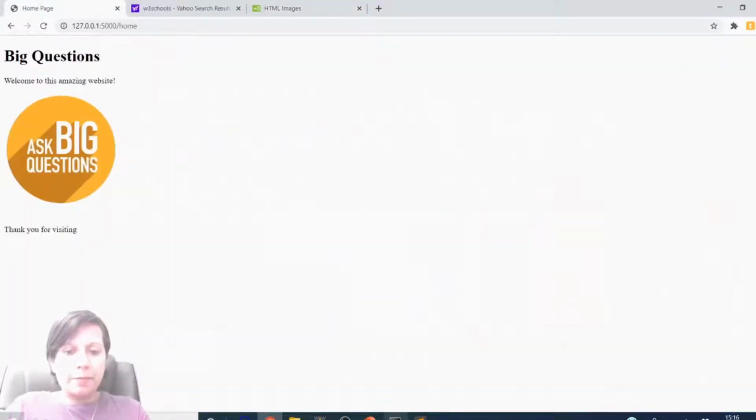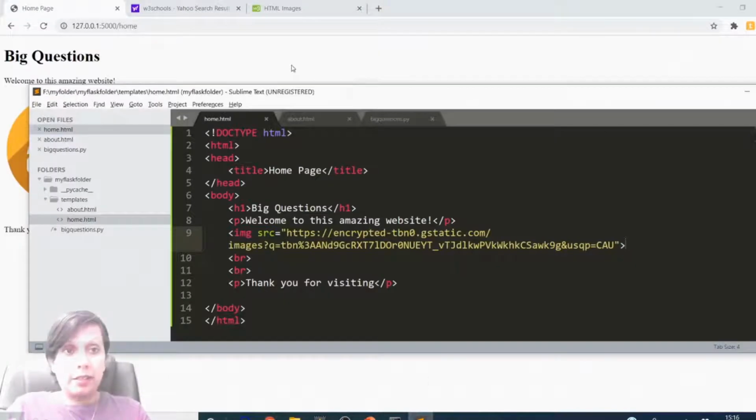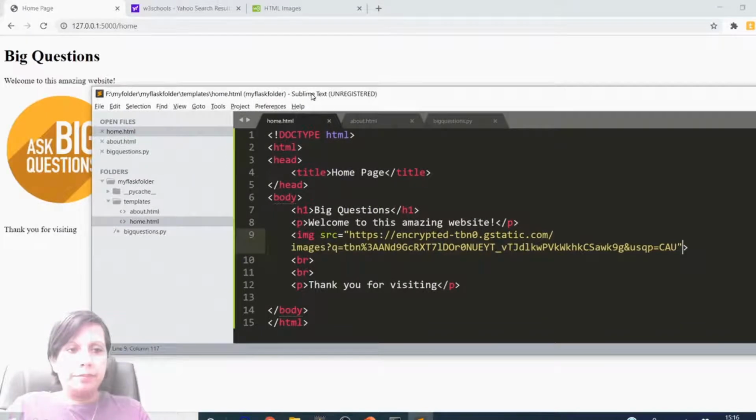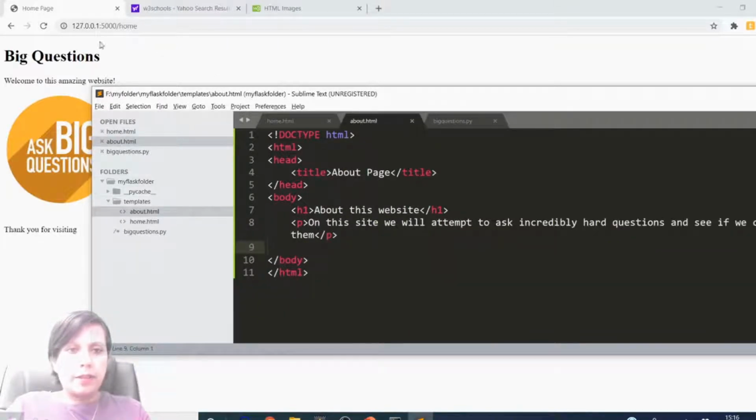So we've got this, and you can do things with images. Again, look up W3 Schools. You can adapt the width and the height. I'm going to leave it like that for now. And so that's rendered over there.